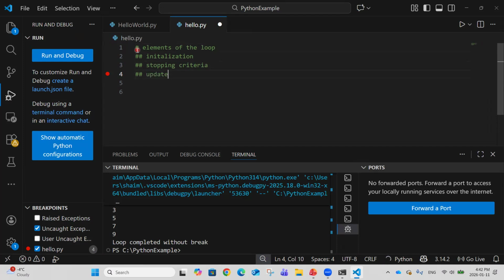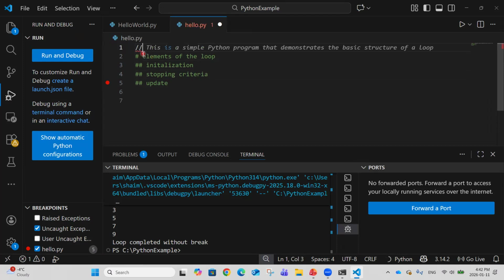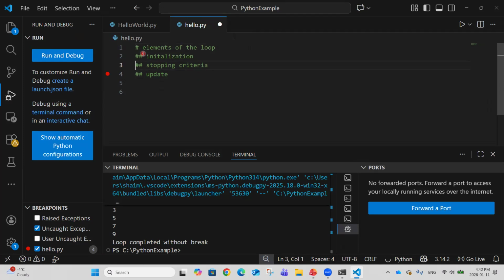Now, by the way, this hash in Python is the comment. And remember in Java, if you wanted to add a comment to the code, you just use the double slash, right? Now in Python, it's just a hash. Okay. So let's say we wanna print values from 1 to 10.